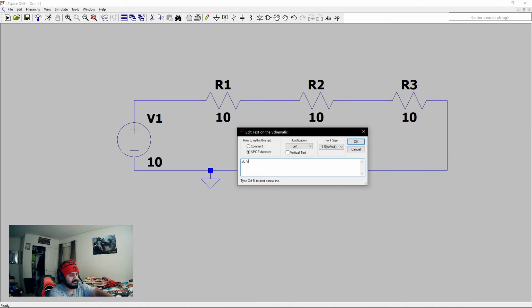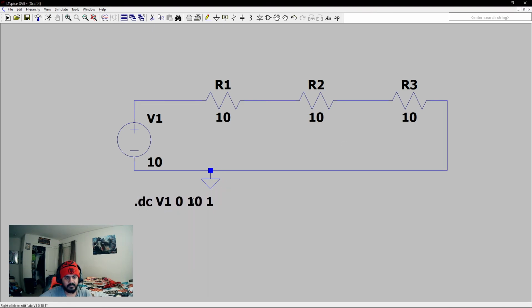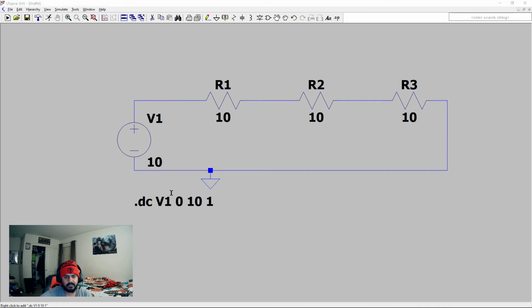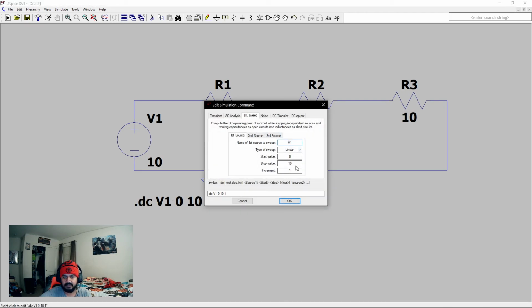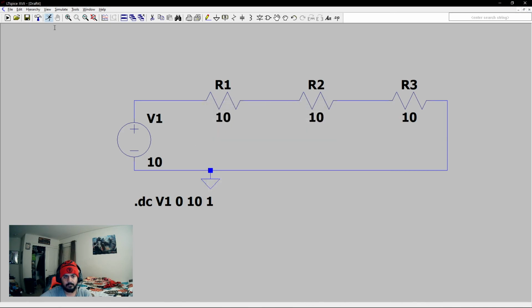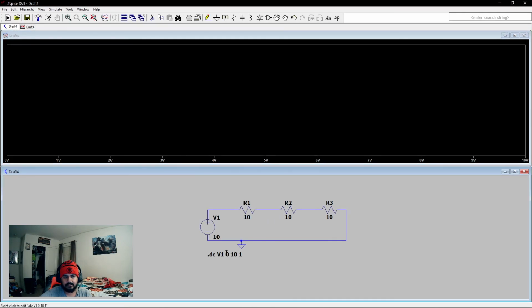DC, and then let's just say V1, and then we want to start from 0 and go all the way up to 10. Let's do 1 volt step size. So we have this here, and then we can right click this actually to see exactly what's going on. The sweep is going to be linear, of course, and then we can actually run this. Now with the DC sweep, you have multiple points that you're measuring, so 1 volt, 2 volt, 3 volt, all the way up to 10 volts.